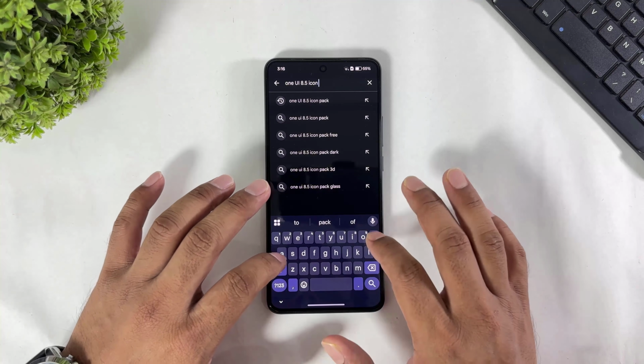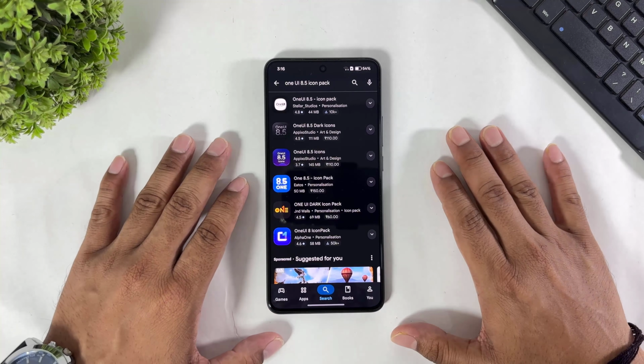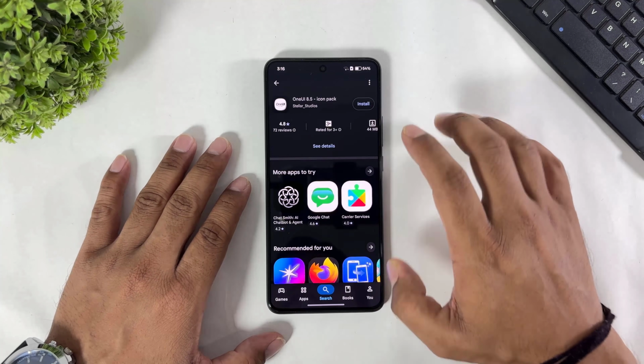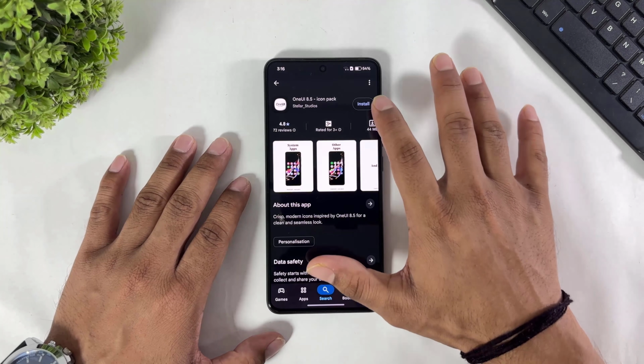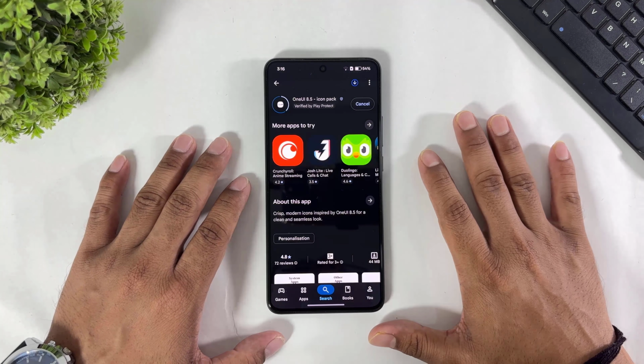icon pack and look at these. First, download this One UI 8.5 icon pack on your OnePlus device.